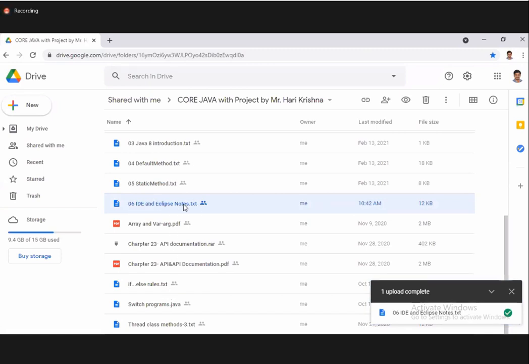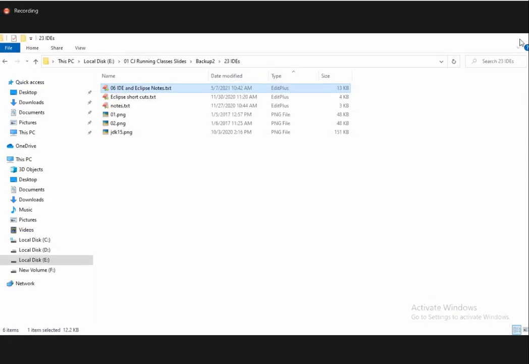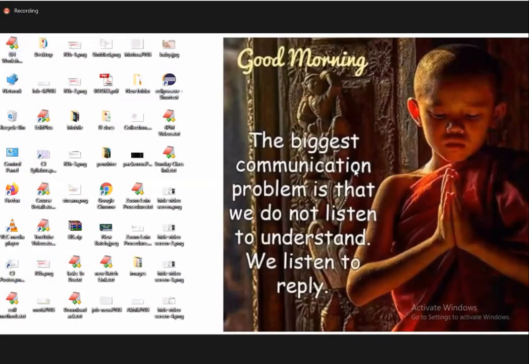Whatever points I have shown, just follow them, download and set up Eclipse, and practice up to the addition program with Scanner. Remaining things tomorrow I'll show you, how to generate code dynamically in Eclipse. All the points I'll explain, different shortcuts and generating code, and we'll develop a small project.